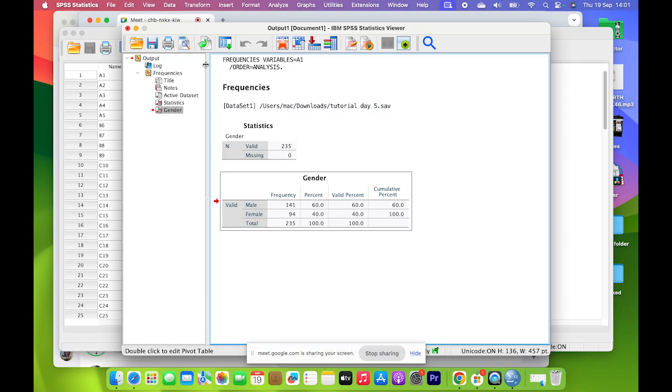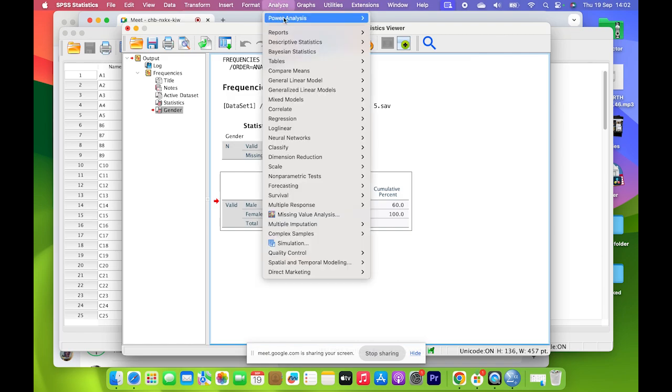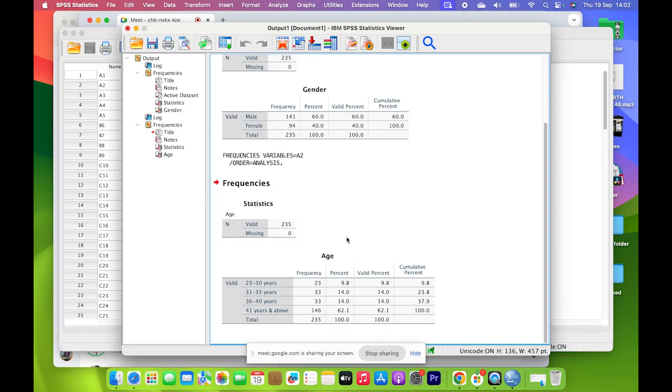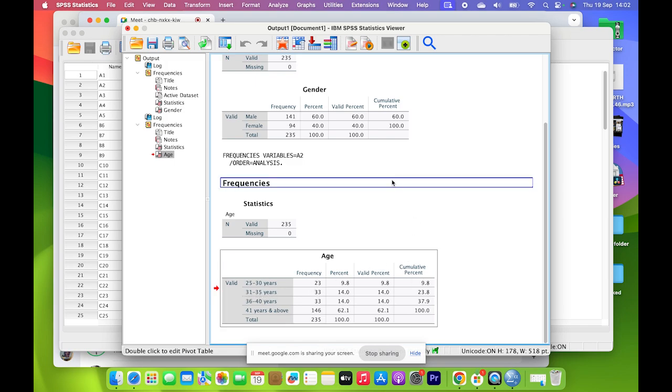Then if you also want to do the same thing for another variable, you go to Frequencies and select age. When you bring it in and say okay, it will analyze it as well. So this is age for you, and it shows that 25 to 30 years are 23%, 31 to 35 are 33%, and so on and so forth. So that is what the analysis tool helps you to achieve.